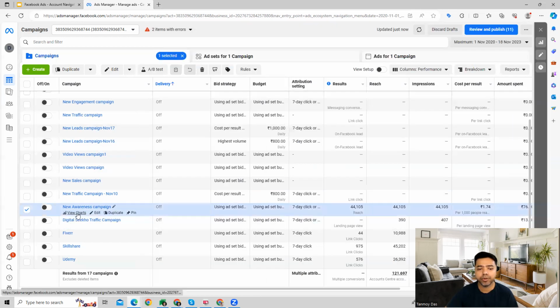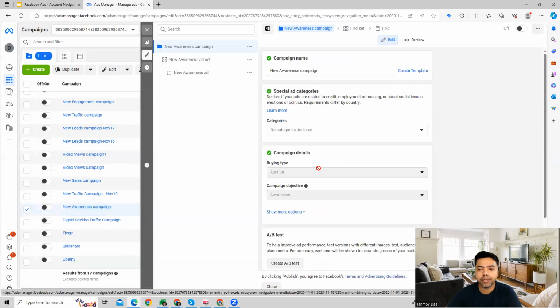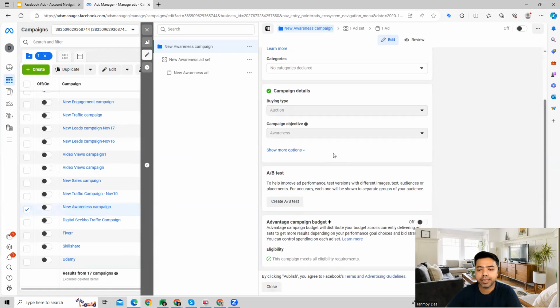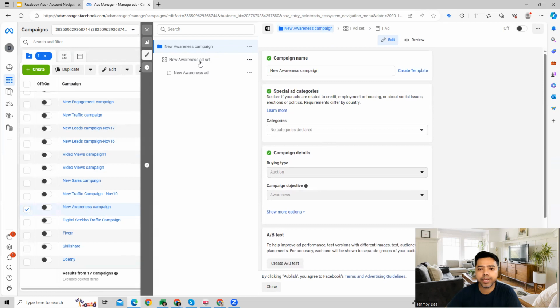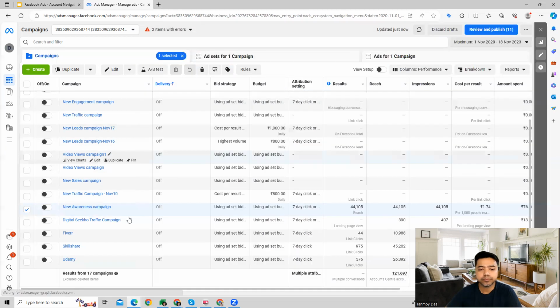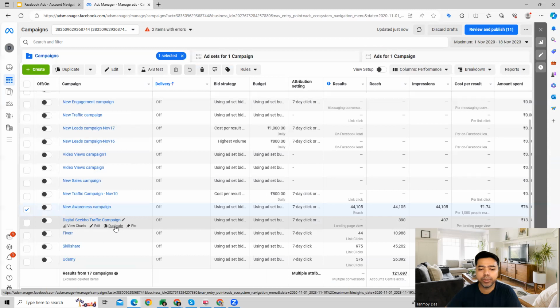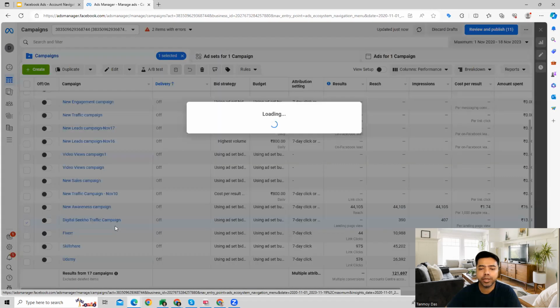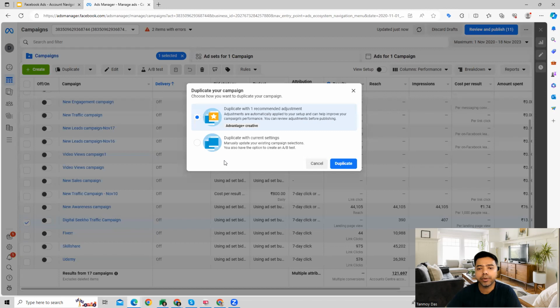The other aspect which we get to see is edit. Now if you click on edit, this will go inside the campaign and you can make changes in the campaign. So we will get inside the campaign, and now if you want to make changes at a campaign, ad set, or an ad level, you can do that. The other part is going to be duplicate. Duplicate is a case wherein if you want, you can make a duplicate of this campaign very easily by selecting this and clicking on duplicate.